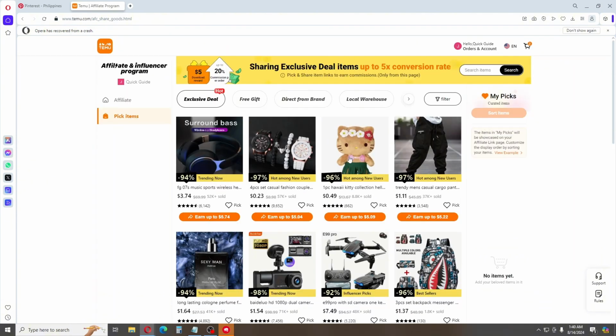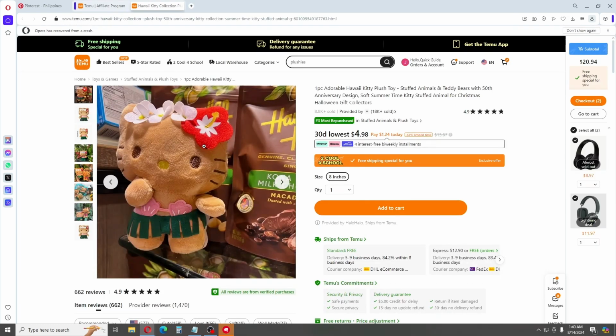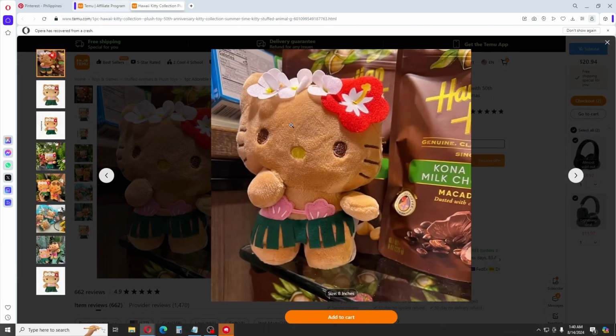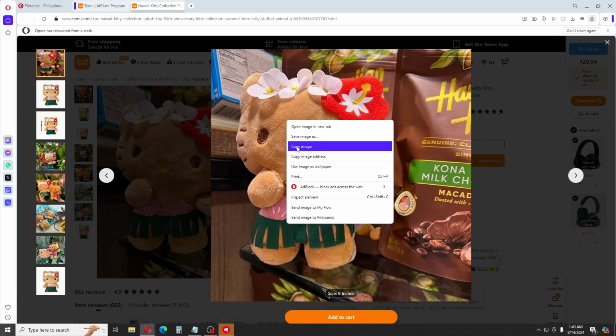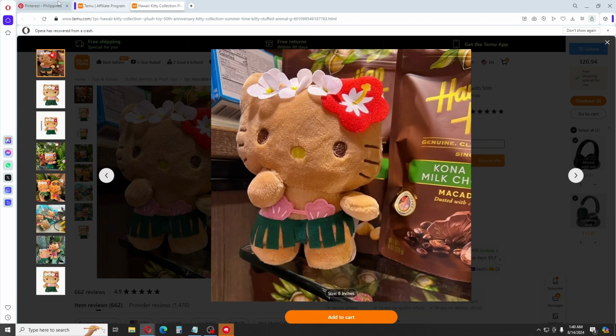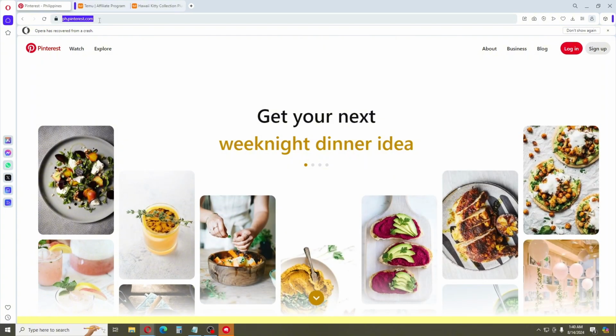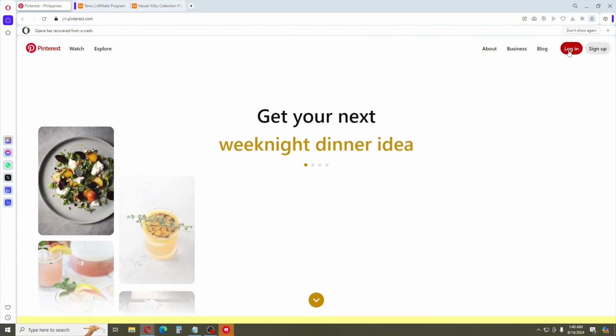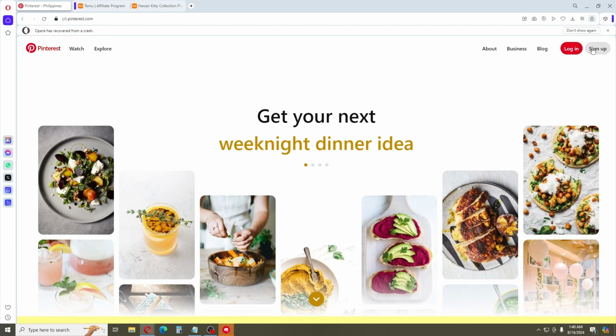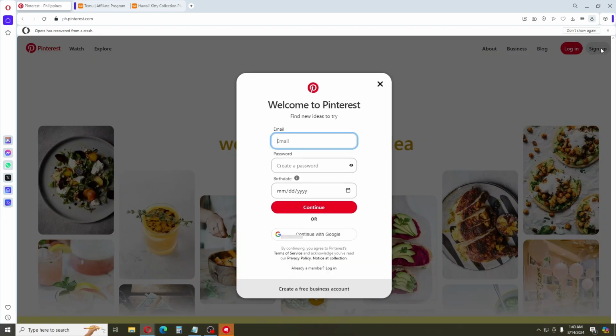So now let's say I'm going to promote this Hello Kitty Hawaii. And from here, just simply click on the picture. And now guys, just simply right click on it and copy the image. And from here, just simply go to pinterest.com and log in to your account, or if you don't have an account, you can just click on sign up over here.